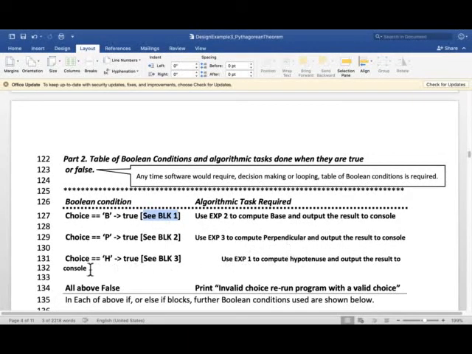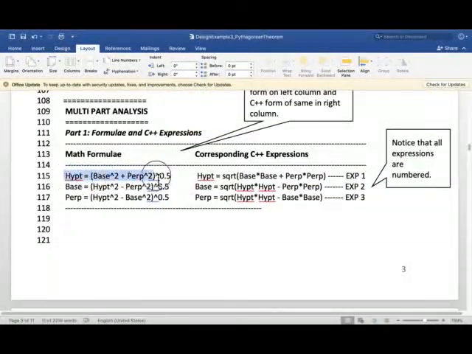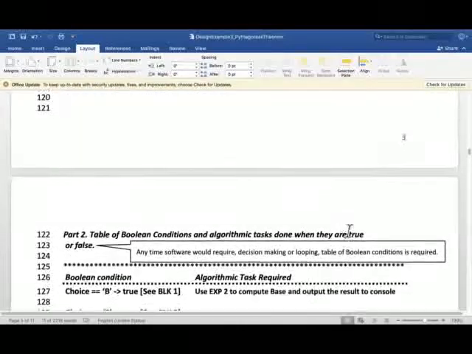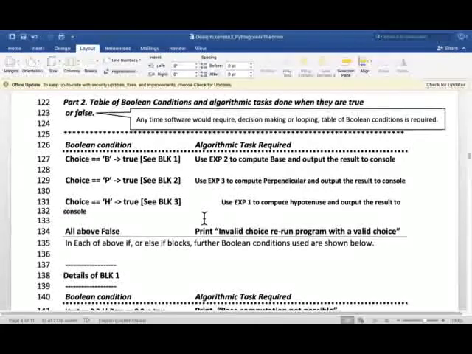But if choice equals H, we will see details in block 3, but use expression 1 to compute hypotenuse and output the result to console. That's the expression 1. And the details are in layer block number 3. Now we see the layers. So layering is being done here. So we want to find the base and output the result.